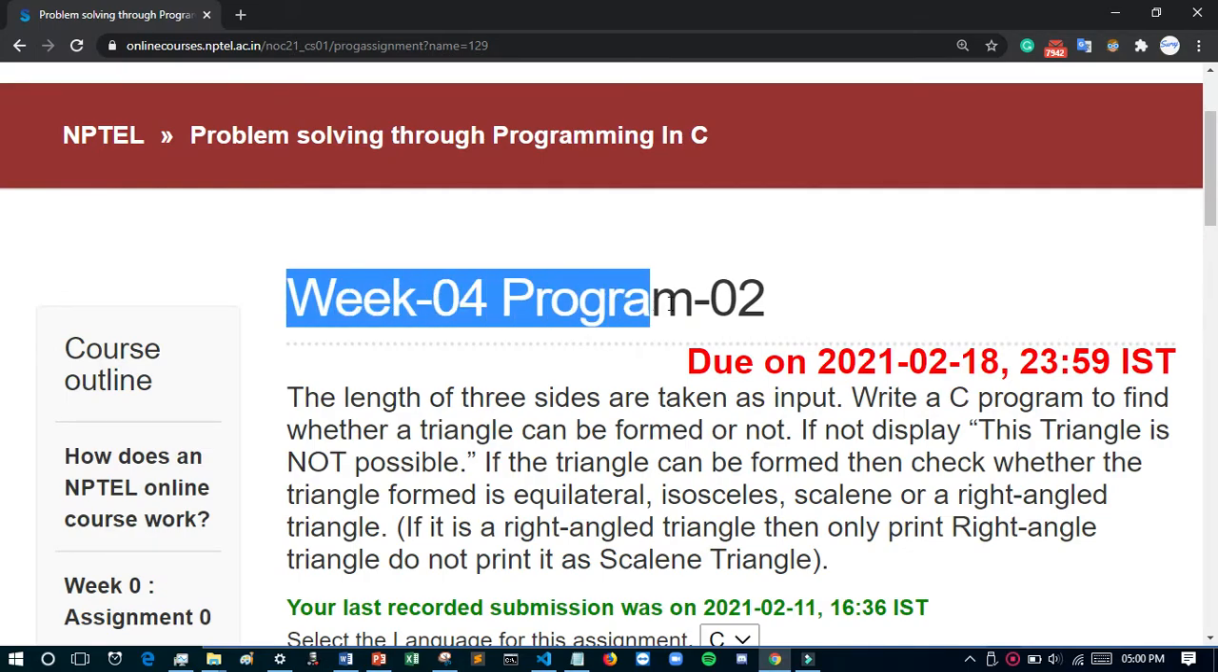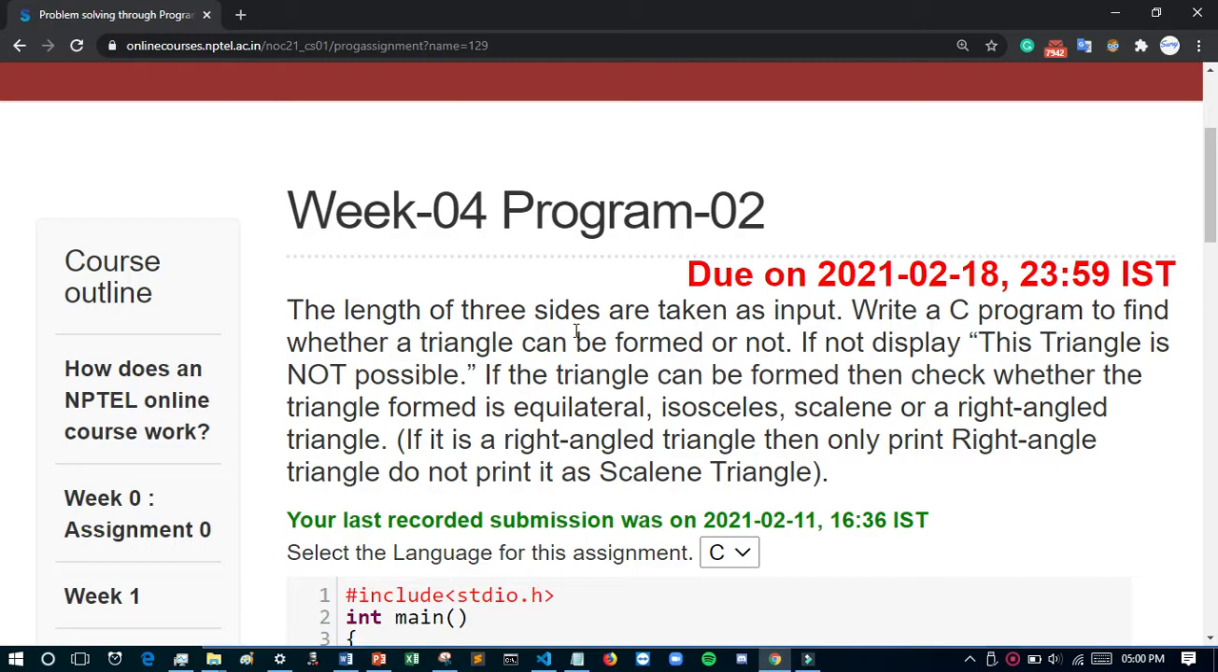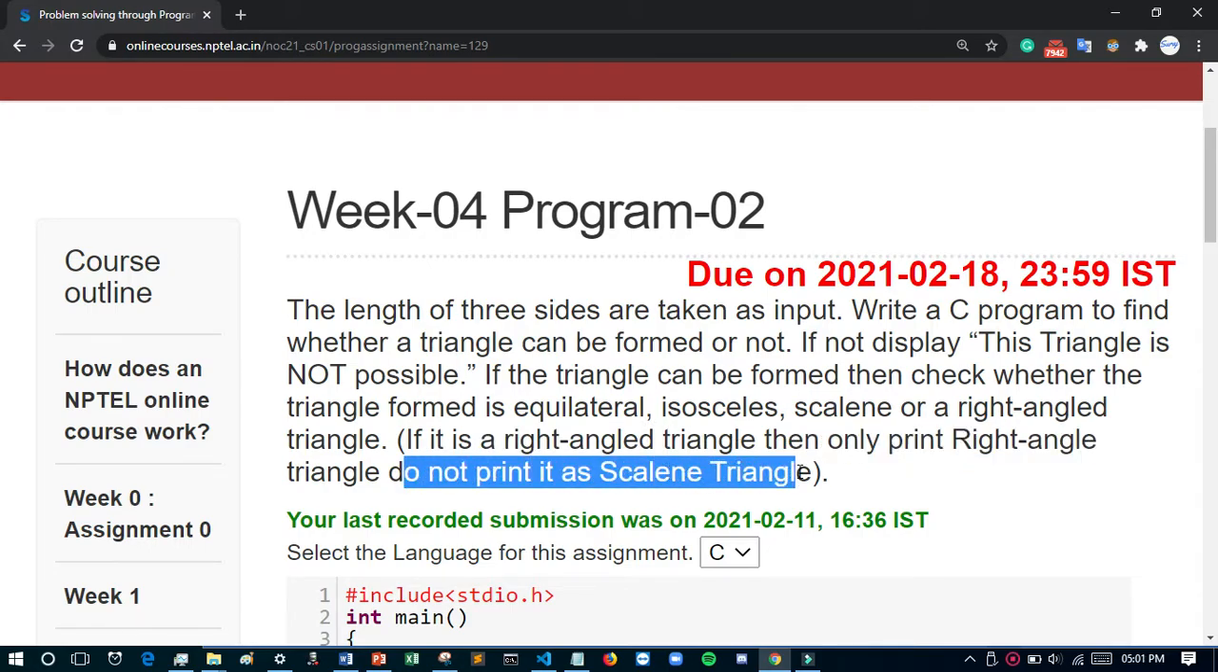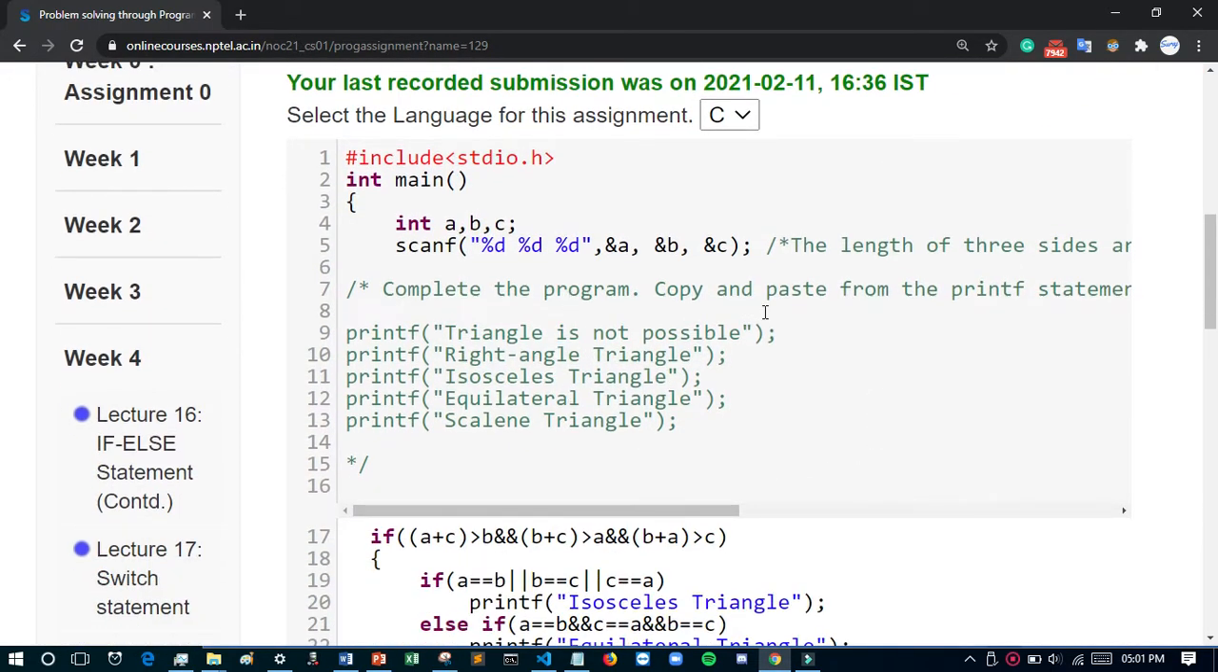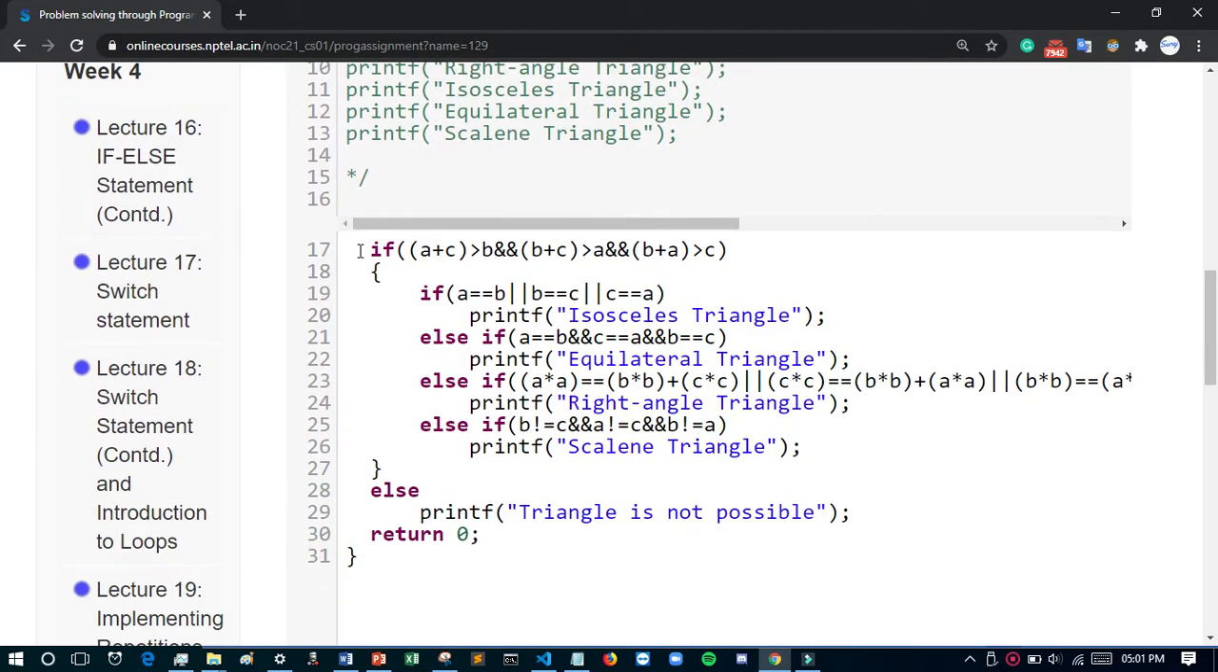Now program 2. It is said that the lengths of the three sides are taken as input. Write a C program to find whether a triangle can be formed or not. If not, display that the triangle is not possible. If a triangle can be formed, then check whether the triangle formed is equilateral, isosceles, or a right angle triangle. If it is a right angle triangle, then only print right angle triangle, don't print it as a scalene triangle. So at first in this code a, b, c are initialized, and then input is taken using scanf. Then you have to write this code. See, here if a plus c is greater than b and b plus c is greater than a, and if you know the triangle rules, you can catch it very quickly.